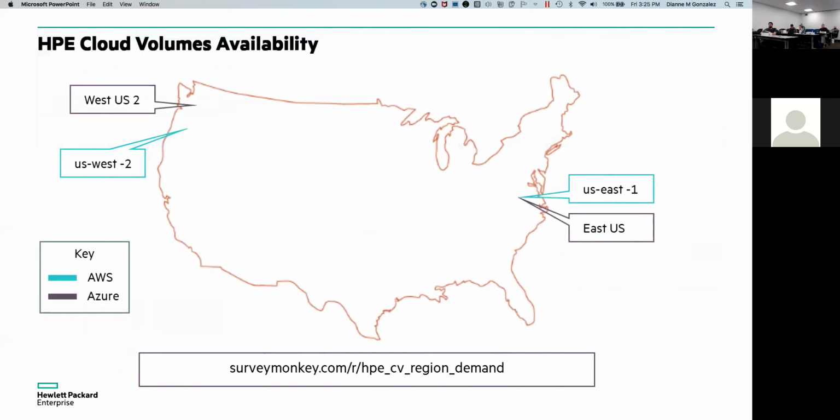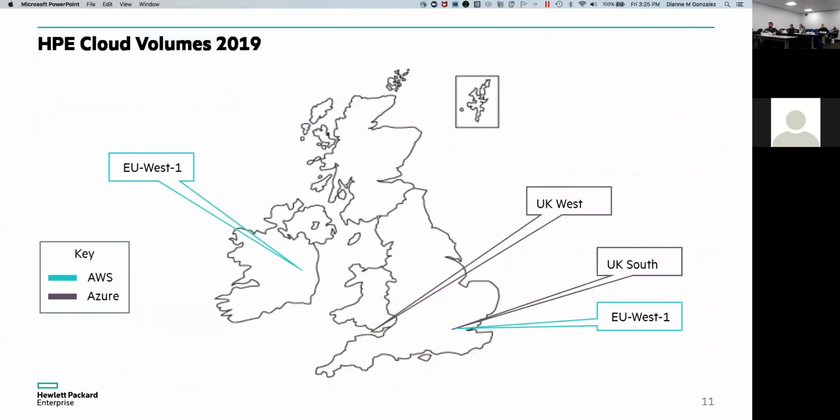That little SurveyMonkey link down there, the reason why I have it there is because we are always actively getting requests for new regions, and we just decided we would tackle it by demand. And the most demanded regions happen to be in EMEA, right? So we are planning on offering Cloud Volumes in 2019 in the UK and Ireland.